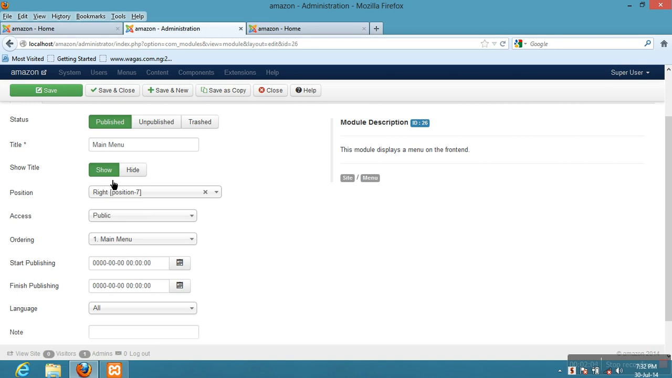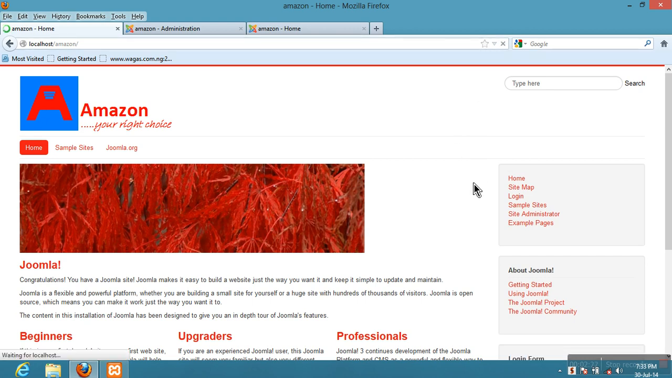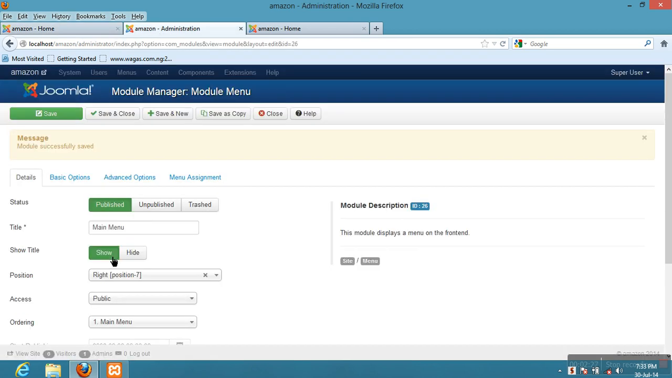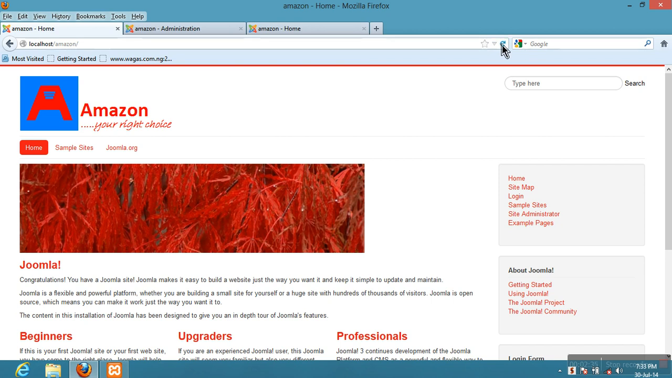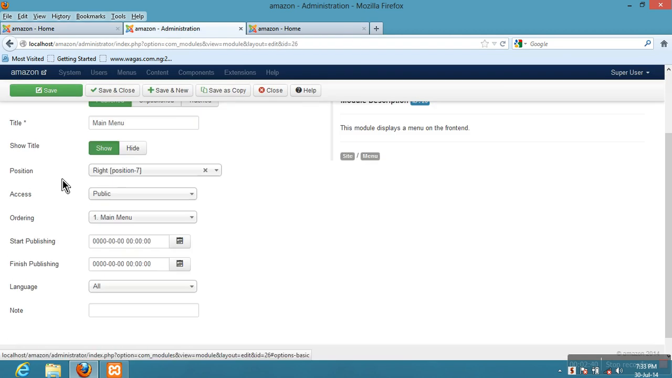Show title. Yes, I want it to show the title. If I click on hide, show title, and I click on save, and I go to my front end, just to explain what that means, this particular main menu, which is the title, would be hidden. Once I refresh, you find out that it's hidden, but I want it to show. So I simply go back and click on show and save it. I go back to my front end and I refresh, it will come back. Alright, it's back. So I'll go back to my backend.